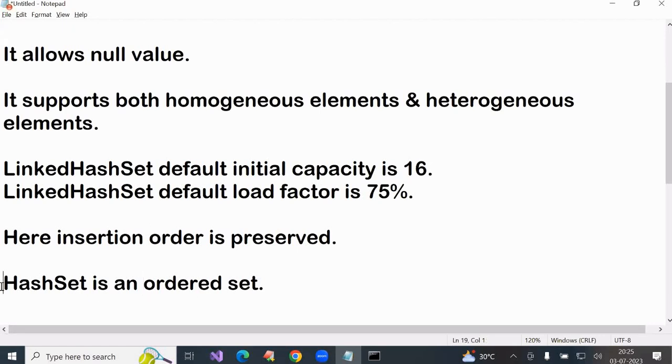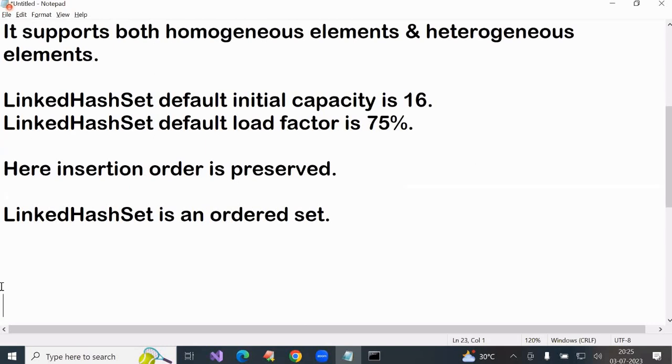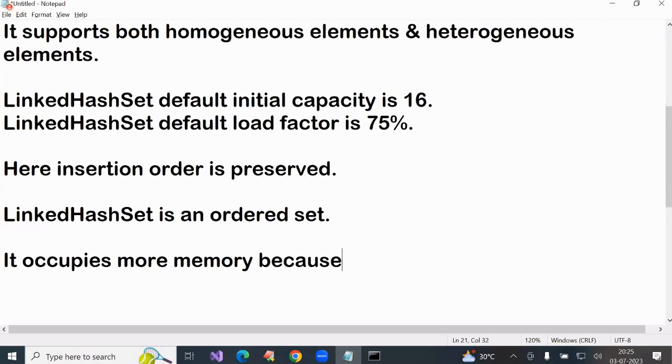LinkedHashSet is an ordered set. It occupies more memory because data is stored in nodes.